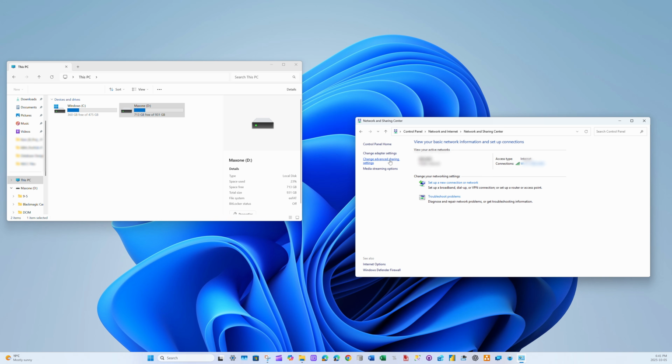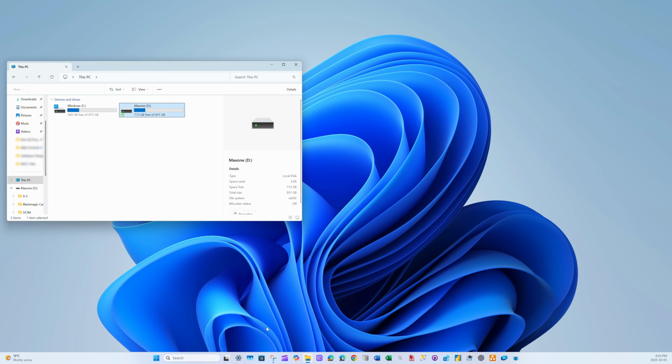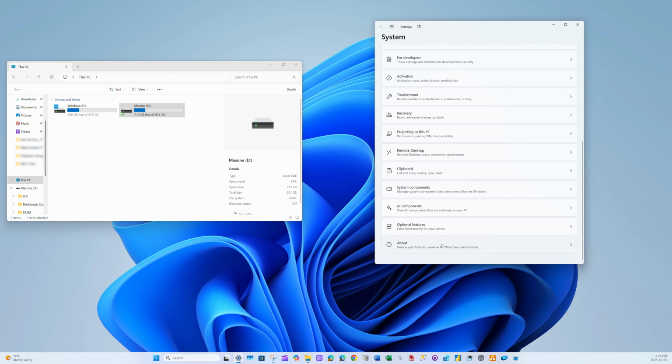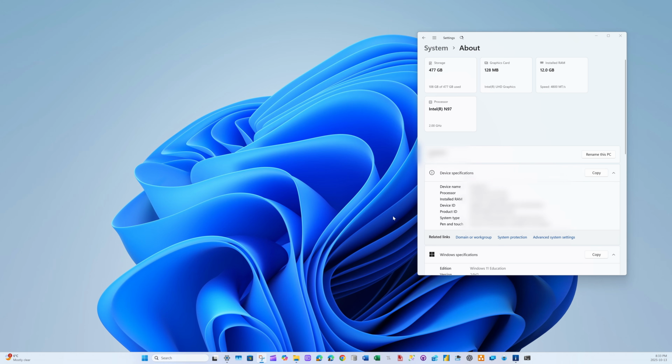Then you're going to want to change Advanced Sharing Settings. And then you're going to make sure to turn on these two options here, Network Discovery and File and Printer Sharing. Next up, you want to go back into Settings again and go down to About and make note of your device name. You're going to need that. Windows is a bit tricky. The device name here is not always the true name, especially when it comes onto your login name.